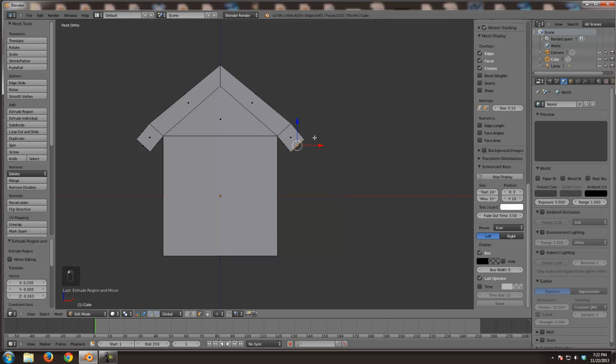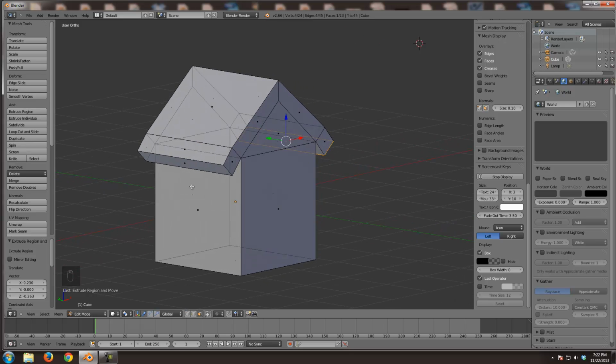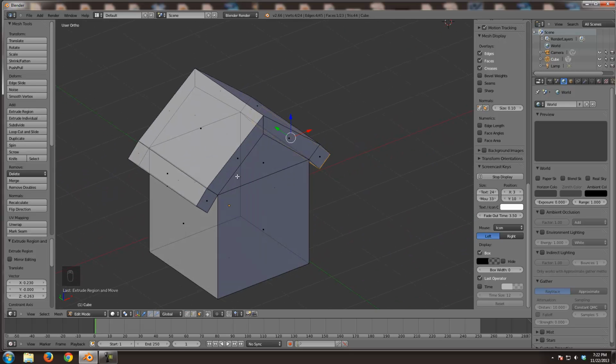Let me see, left click. Yeah, left click does the same thing as enter. So enter and left click you can use interchangeably to finalize the extrusion. Same thing, same concept. So that looks decently okay.